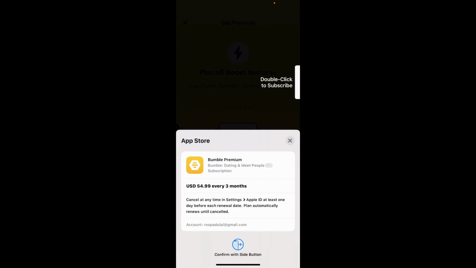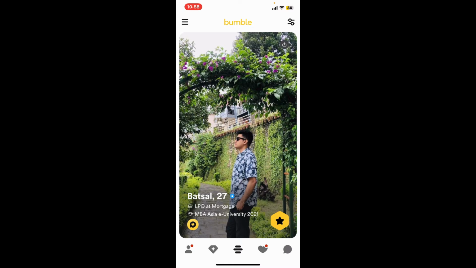Make sure you have your payment information correct. You can pay with your credit card, Apple Pay or Google Pay. That is how you can easily upgrade to Premium on Bumble.